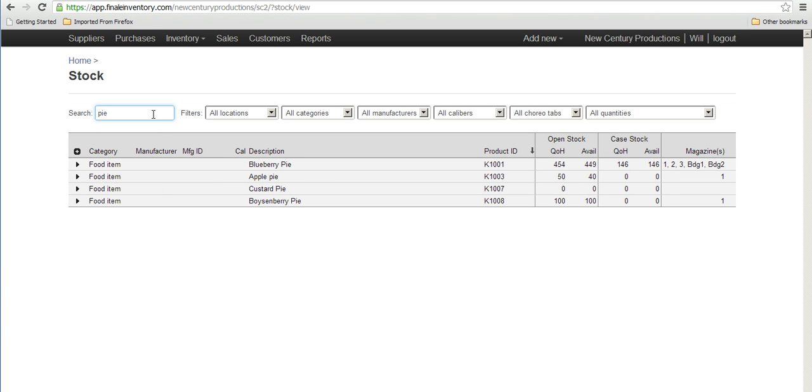Having done that, if I go back to the home page and go to my View Stock, type in pie to filter it to just the pies, if I look at blueberry pie here, the numbers have changed. The quantity on hand is 454. That was the same as the number from last time. But the available quantity is 449. The available has gone down by the 5 blueberry pies that I have reserved for that sale.